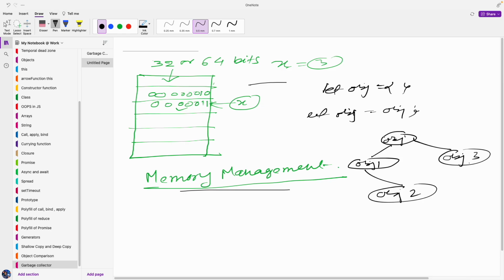If I'm using the object reference in object1, then I'll mark it. If the reference of object1 is used in object2, then I'll mark it. If the reference of object2 is not used, then I'll say okay, it's not used, so it is unmarked.